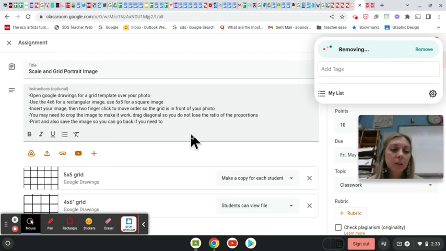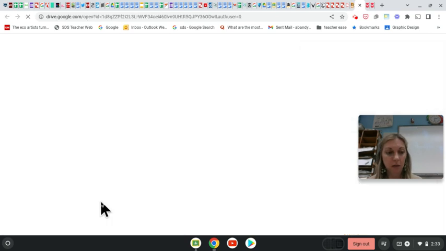Hey guys, so I'm going to show you really quick how to use the templates that I made for you to put a grid over your image. So the first thing you want to do is determine whether your image is more of a square or more of a rectangle. Mine's more of a rectangle, so I'm going to use the 4x6 grid from Google Drawings.